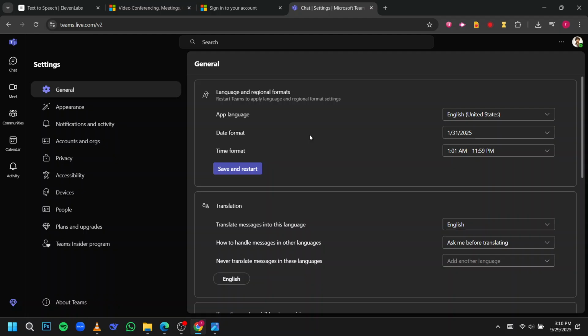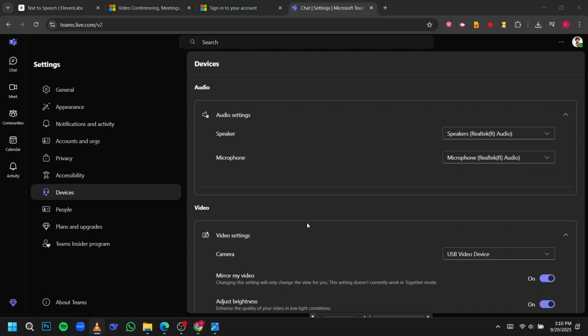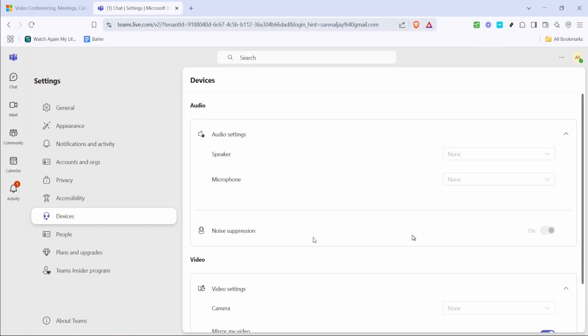Inside the Settings panel, click on Devices. This section manages your audio and video equipment, and it's where we'll find the noise suppression feature. You see Noise Suppression. Here, Microsoft Teams gives you 3 main options: Auto, Low, and High.